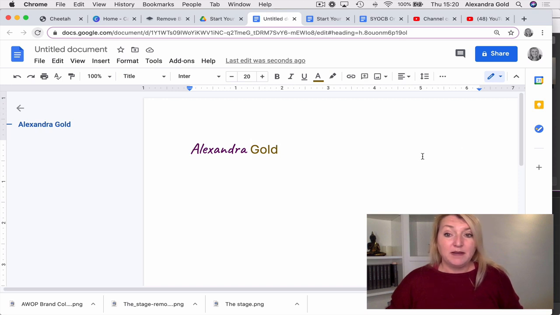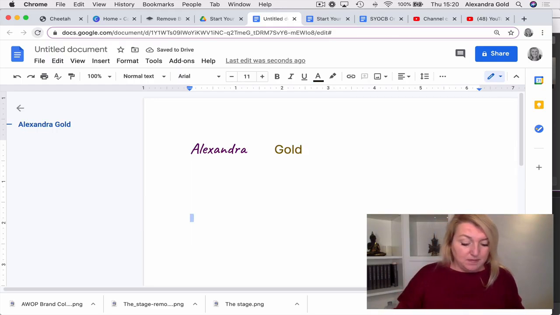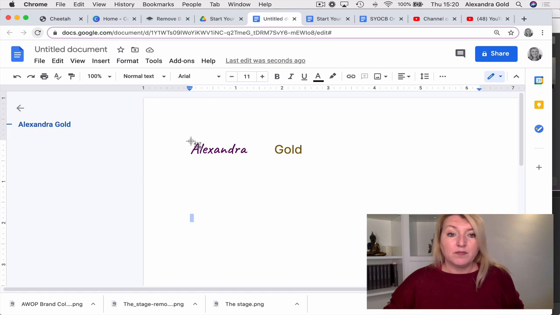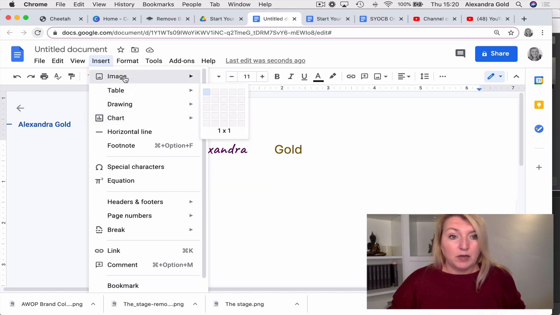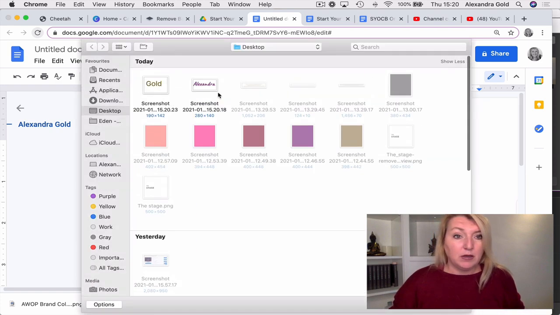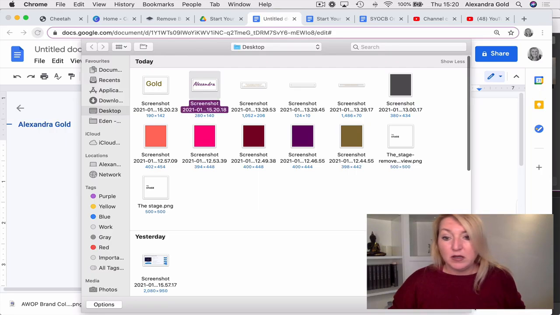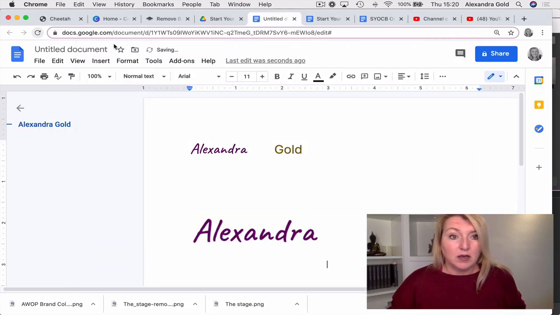Okay, now I could just leave it like that, or I can then take my cursor down there and do a couple. I'm going to just separate them a bit more and create little pictures out of them. Then I can insert them as I like. Insert image. Upload from computer. There's Alexandra. Insert.